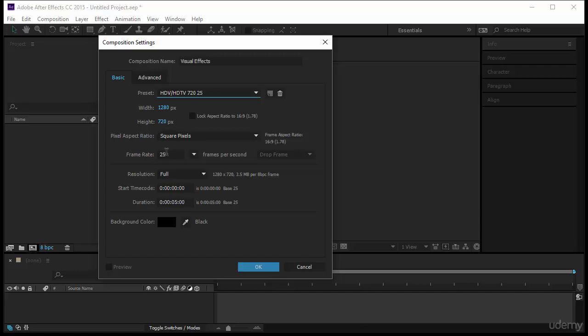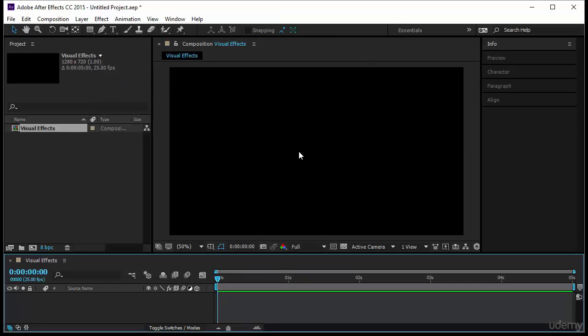That's fine. The frame rate you can care less, but the duration here, make sure you type 500. Let's leave the background color to black. Cool. We click OK, and here you are. We have our first composition. And we notice that a composition here has been created. It's called visual effects. Cool.